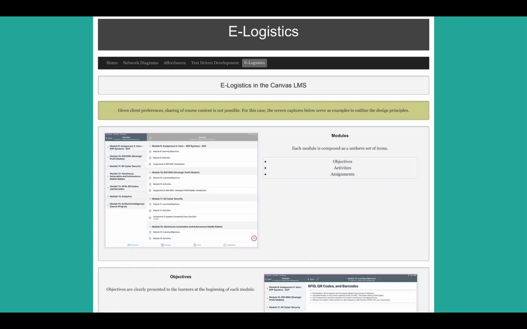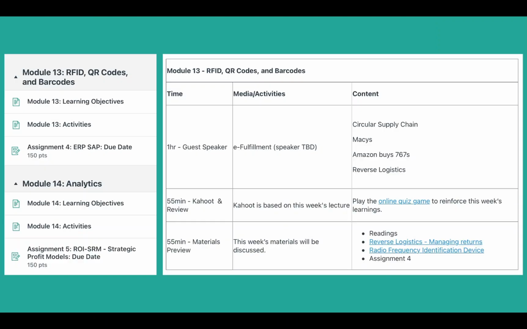We're working with a university instructor. The client preferred that the material was not freely shared, so the information that I'm sharing in this presentation will be limited. In this case, we were using the learning management system known as Canvas.